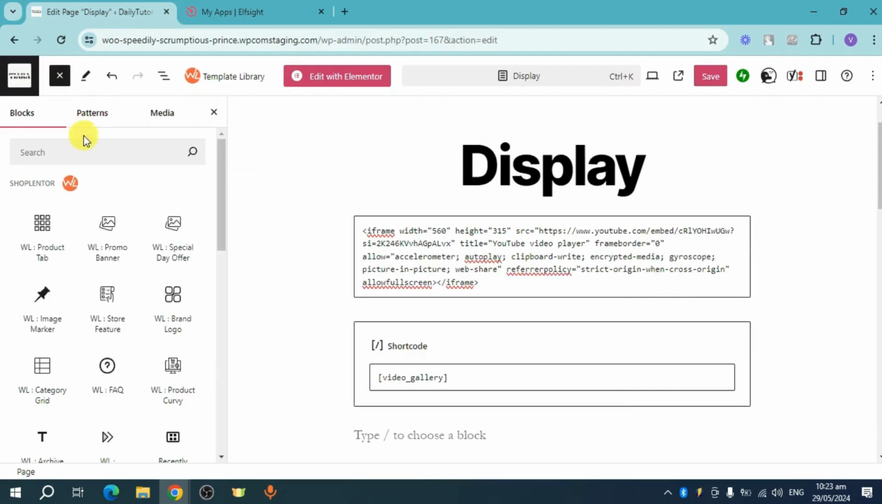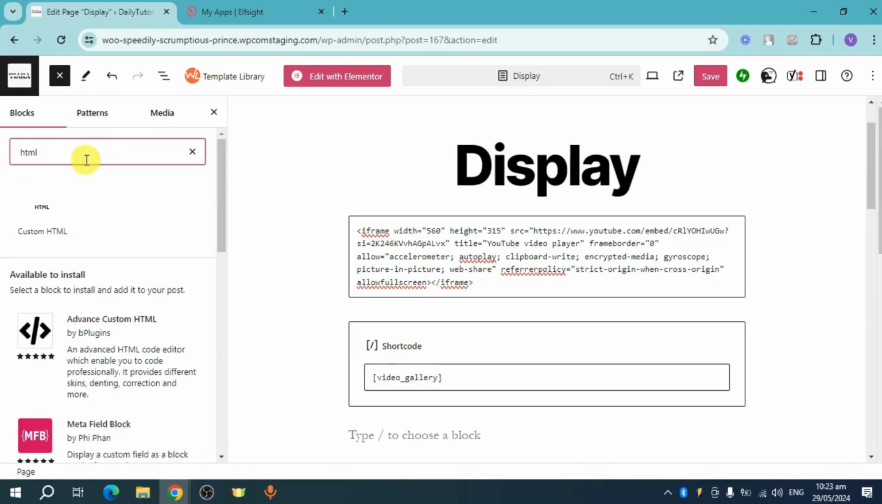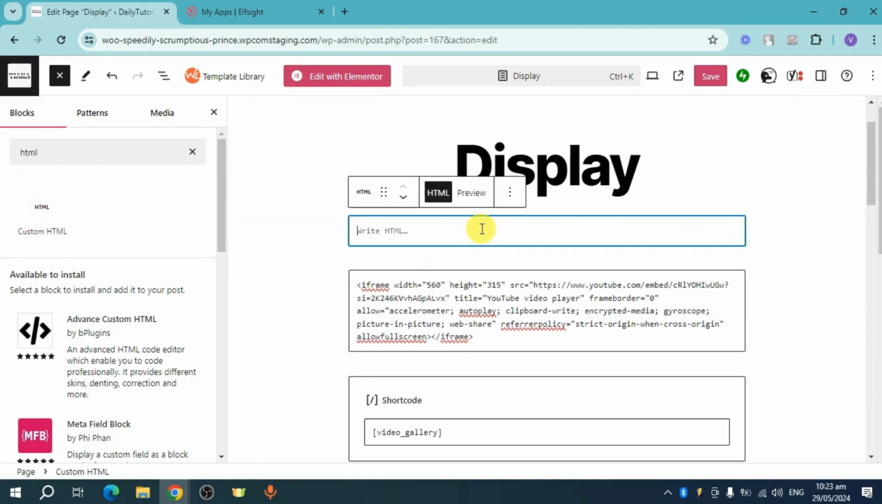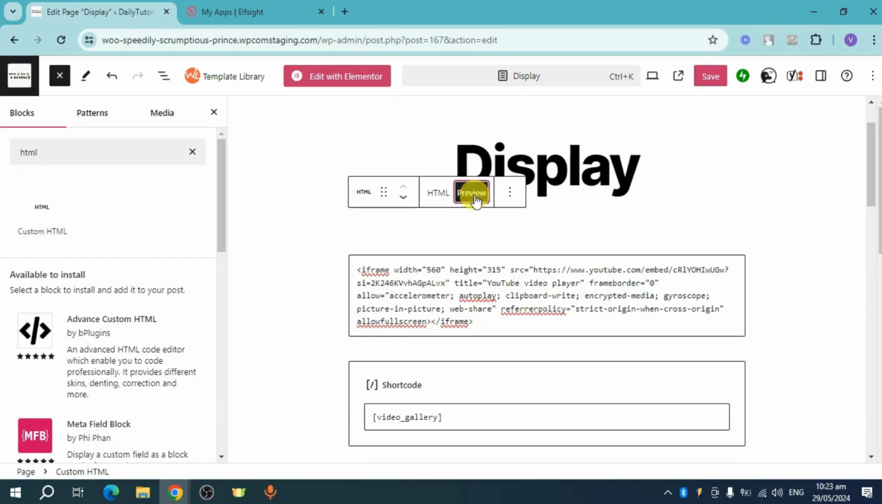Let's click on this plus icon right here and let's search in here for HTML. Now in here, let's add this custom HTML right here. And now let's paste our code. Now let's click on preview in order to see what it will look like.